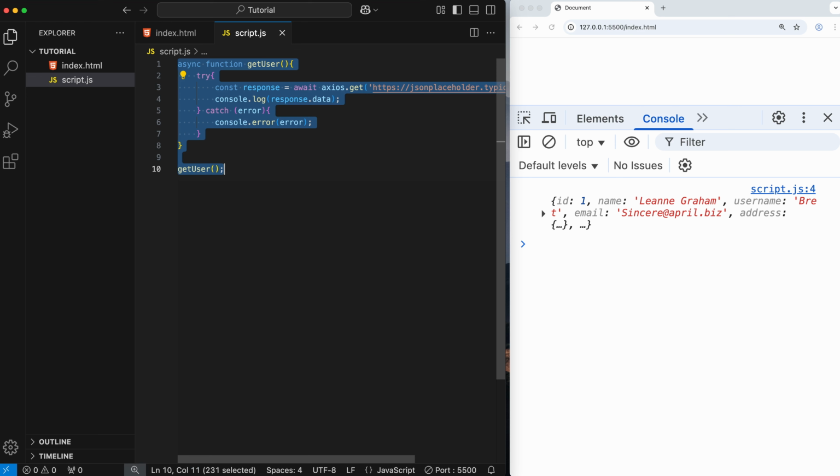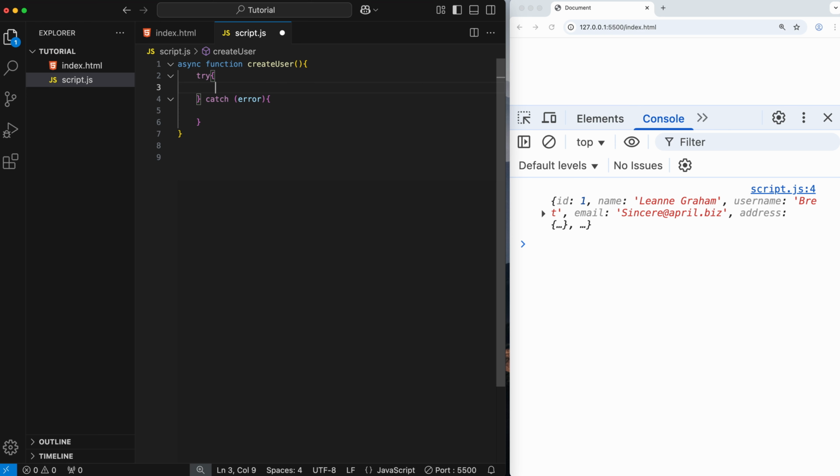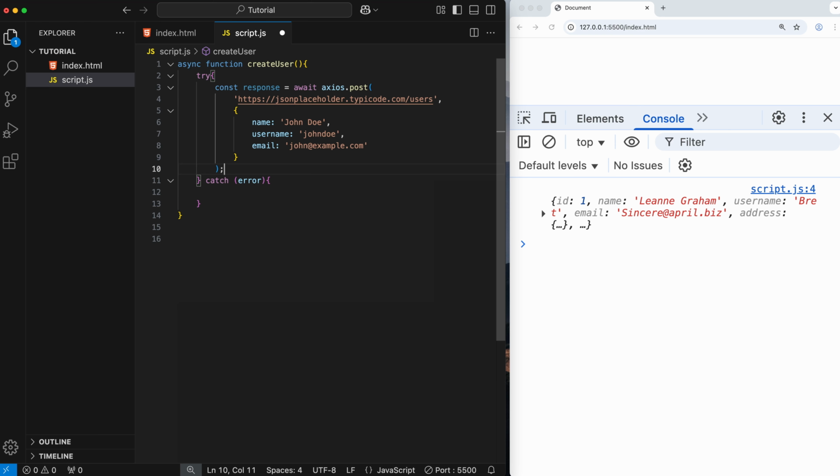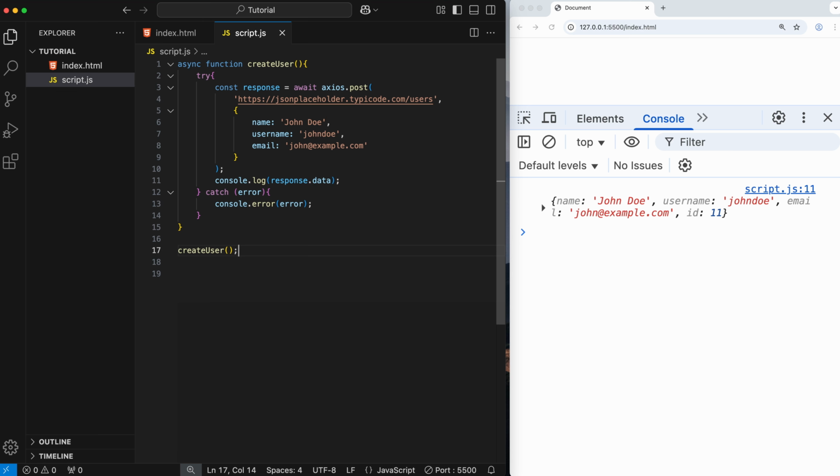Okay, so let's also try sending a POST request, for example, creating a new user. As you can see, the second argument to the post method is the data we want to send. Axios automatically converts it to JSON and sets the right headers. With Fetch, you'd need to manually set headers and use JSON.stringify.